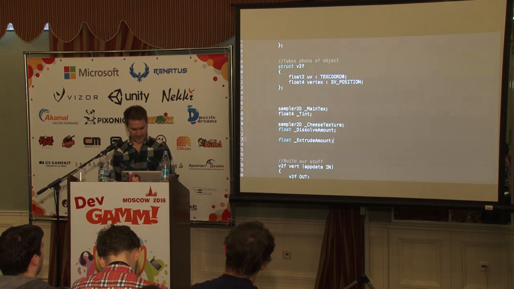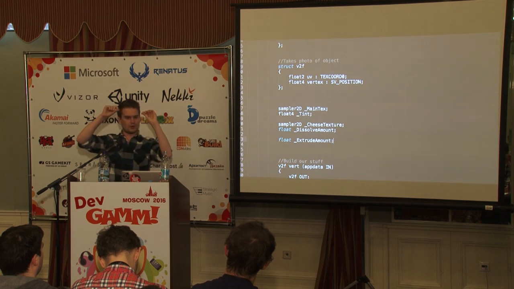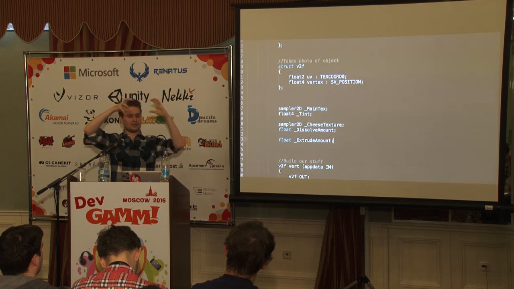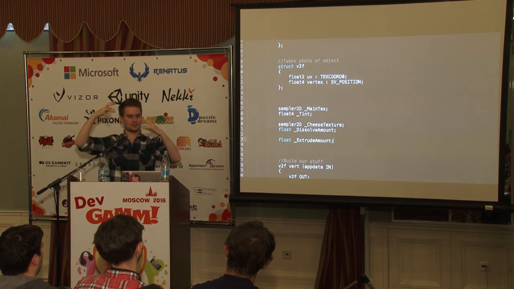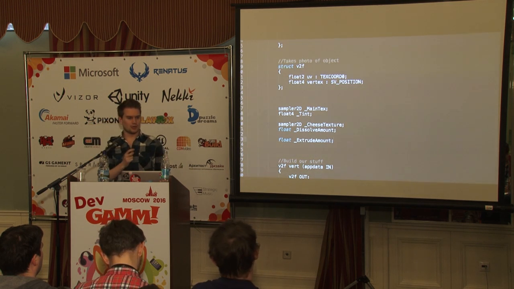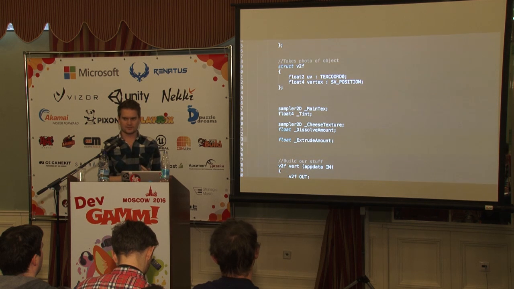Extrude amount. Now what I want to do is get every single point of my object and then rebuild my object. So I'm not changing the visuals, I'm changing what my object looks like. So pop quiz for no prizes. Which function would this be, vertex or fragment?